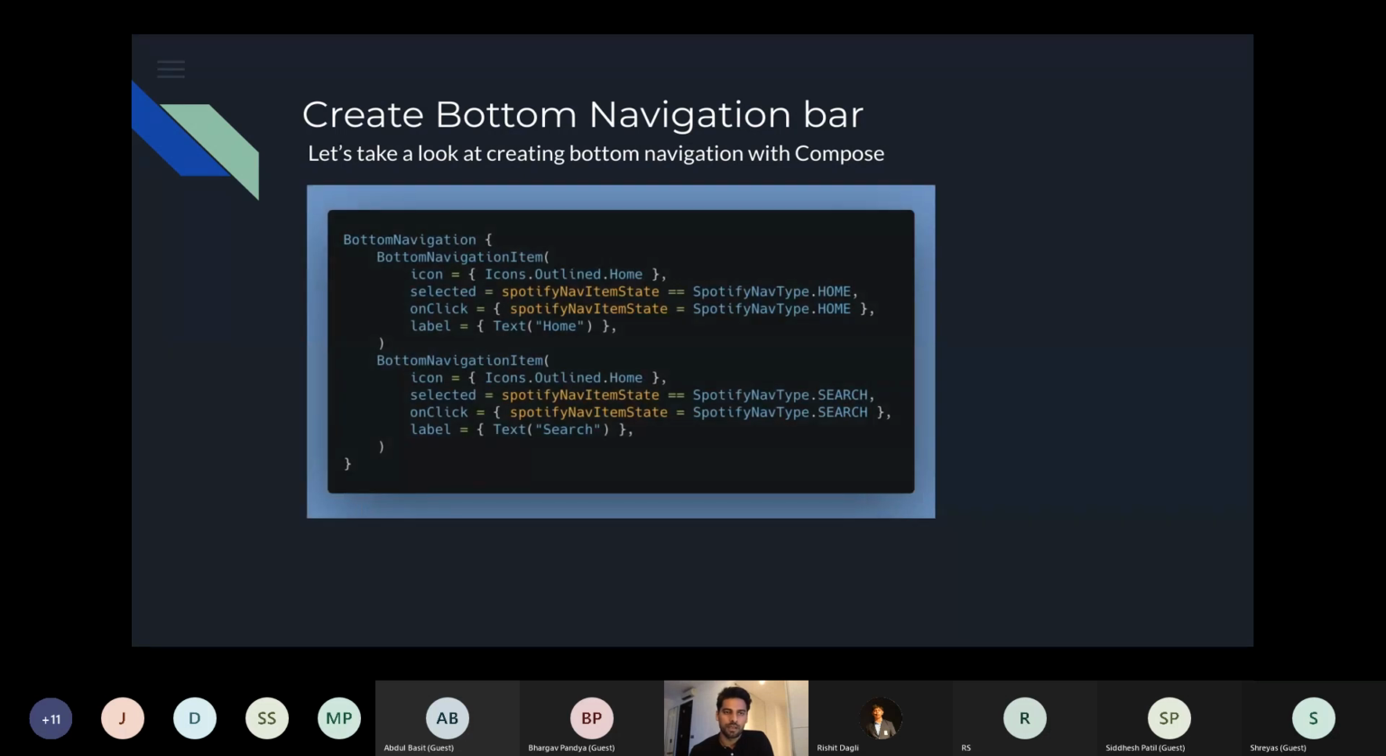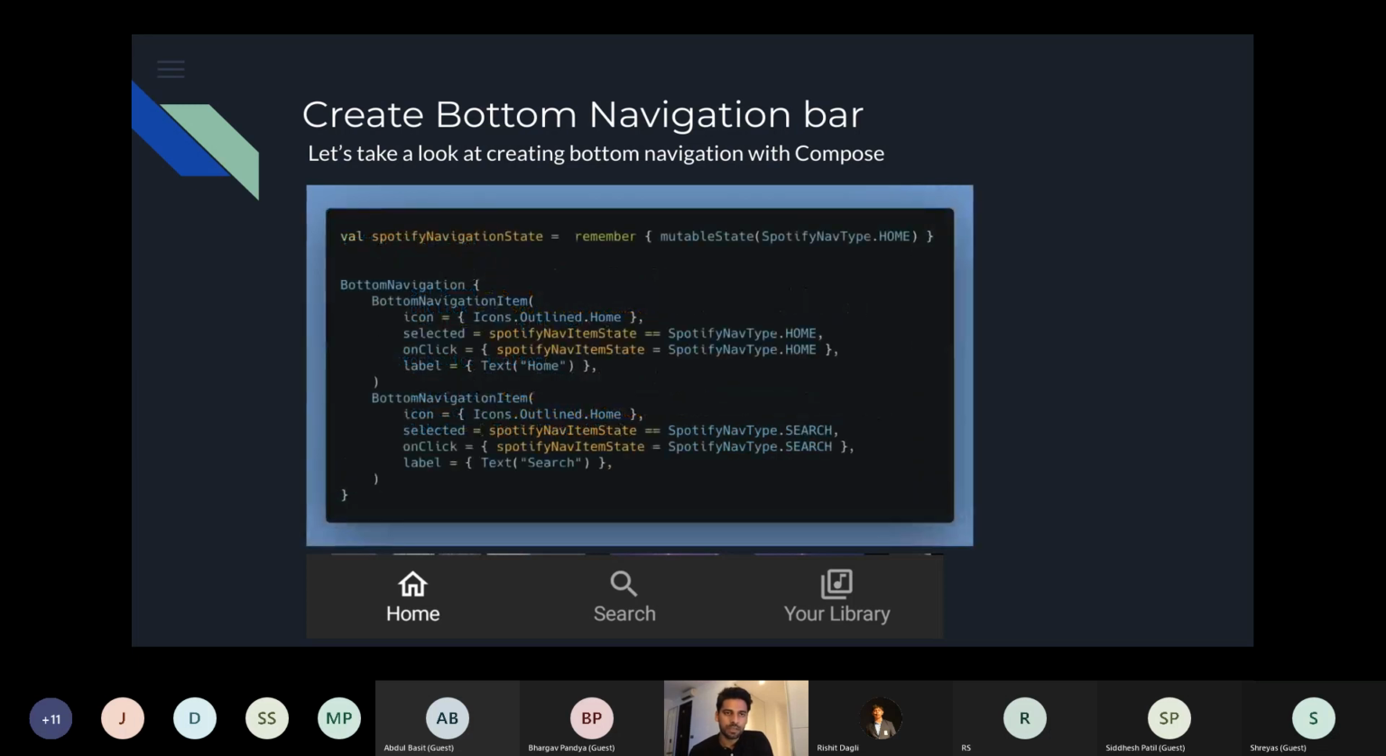Bottom navigation is a provided composable, which has bottom navigation items, each of which renders an icon and a label. The icon and label are shown as below. Then it has a parameter selected, which depends on whether the state is equal to home or search. Then the click listener calls a lambda, which updates the state to the desired state. So what's this Spotify item state? Let's look into this. It's a variable called navigation state. Then there's a remember, then mutableState. These are all new keywords, and these are the basic core concepts we're going to dive into now.